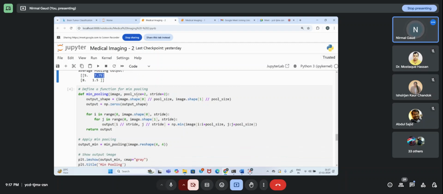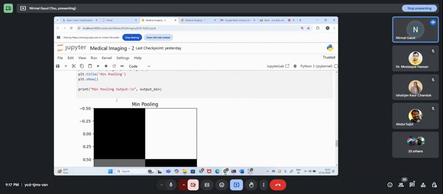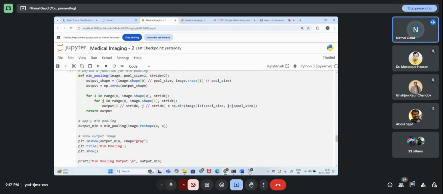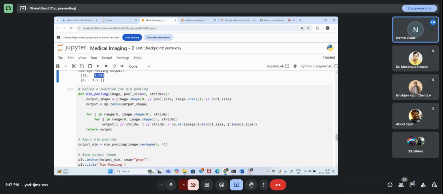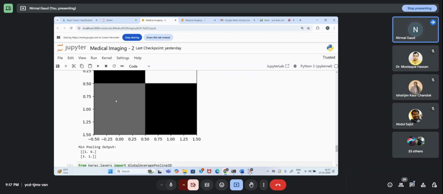Okay, min pooling, fine. I guess you very well know about min pooling. You know about average pooling and max pooling. So min pooling is just extracting the minimum value. Okay, fine. That's what we have to do.